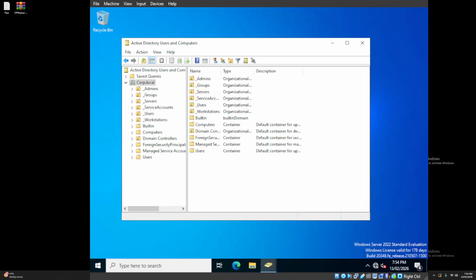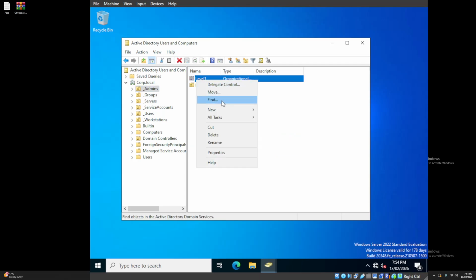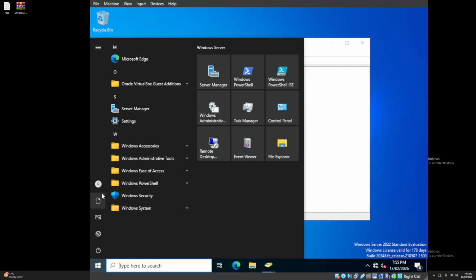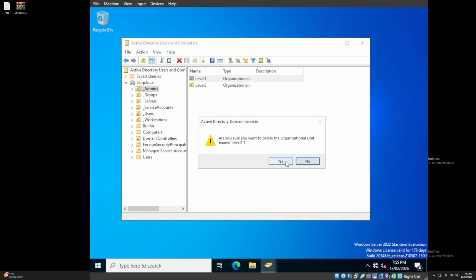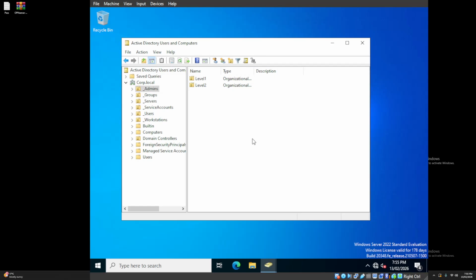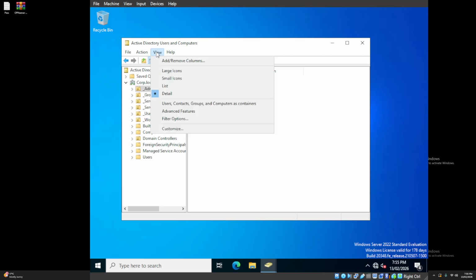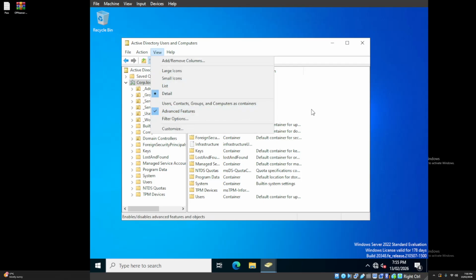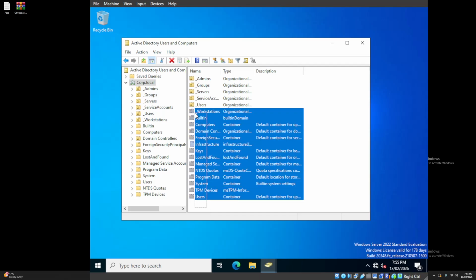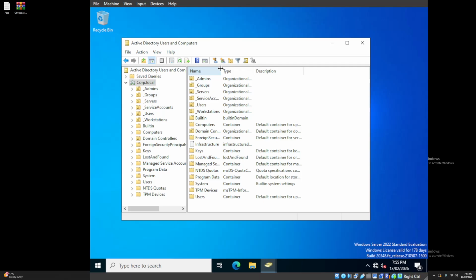So I went back and checked, and it seems like I had enabled the prevent accidental deletion of OUs, and that's why I'm not able to delete it, even though I am logged in as administrator. You can see that when I try to delete it, it's not allowing me to delete that. So the way we fix this is first we go to, at the top here, view, then advanced features. Once advanced features is clicked on, we will be able to see a lot more containers.